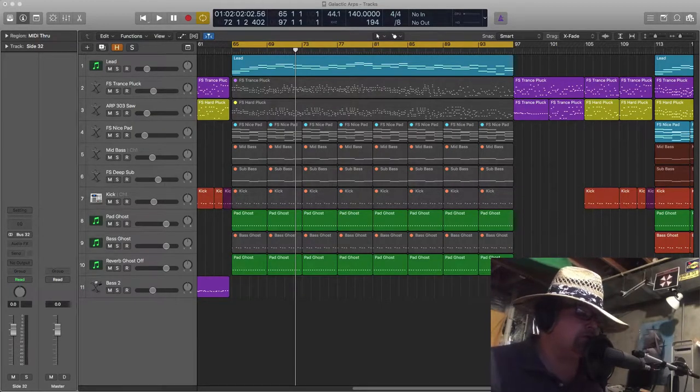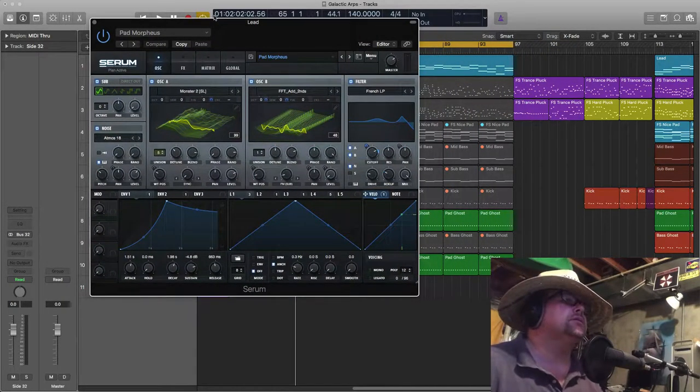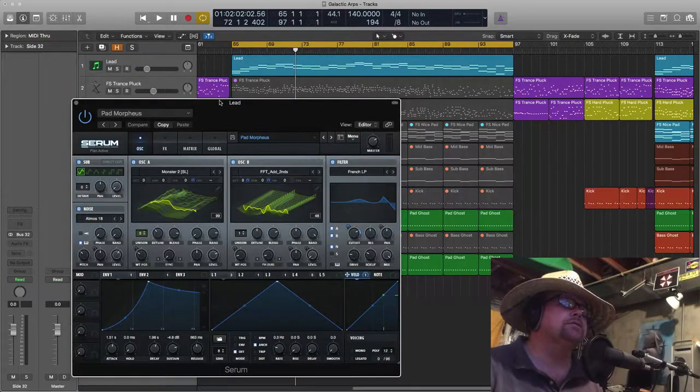So today, we're going to do a little bit of ambient atmospheric matrix Morpheus pad synth. And we're going to use this guy. It sounds like this.